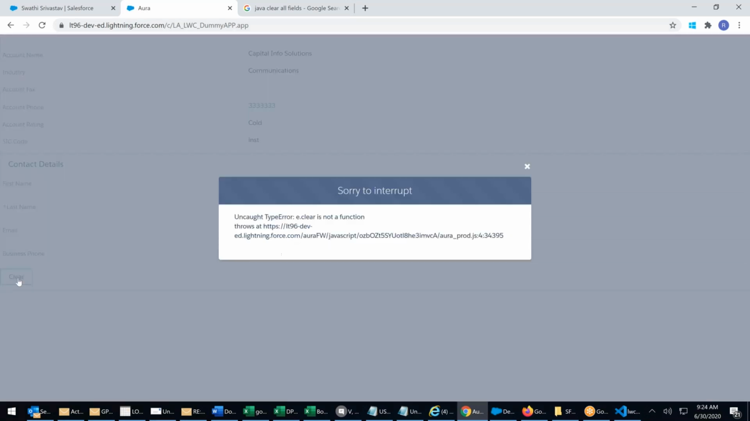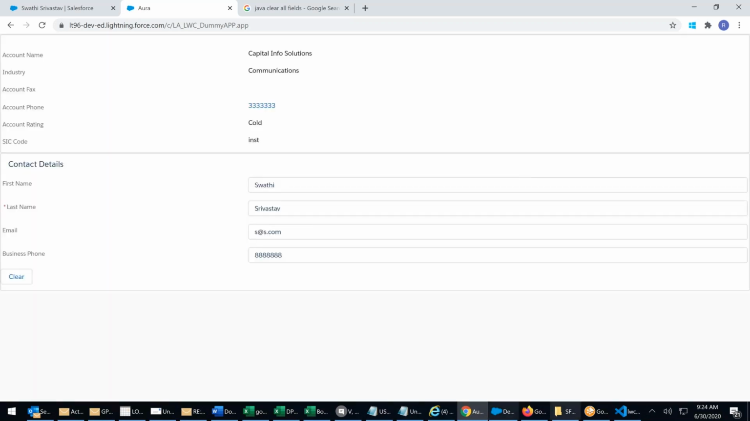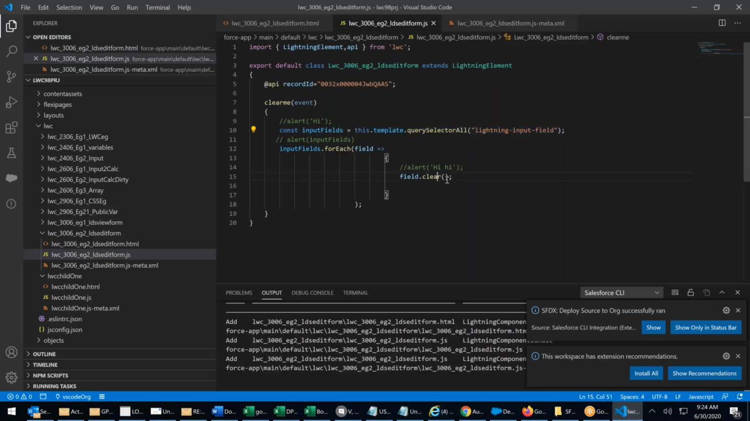Clear? Clear is not a function. Okay, clear is not supported because you take it from Java. Can you go for JavaScript? JavaScript, sorry, I have taken from Java, no? That's also correct.